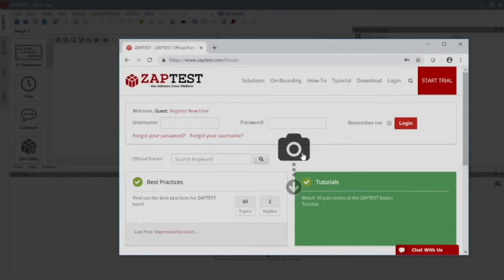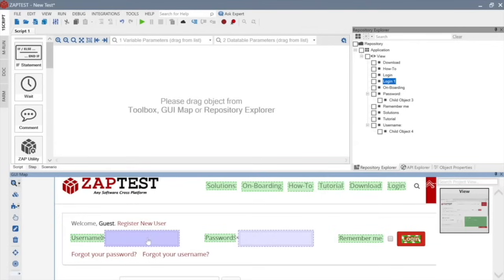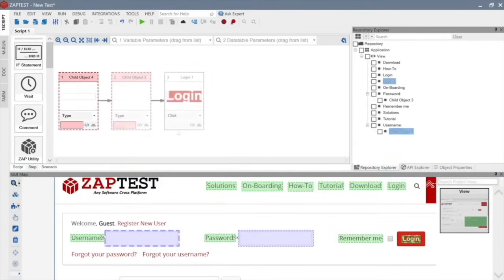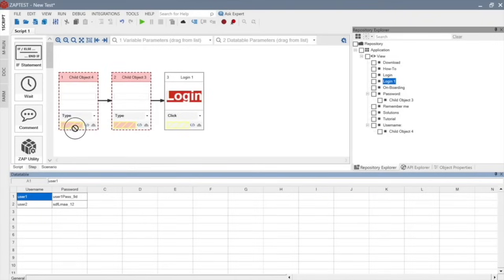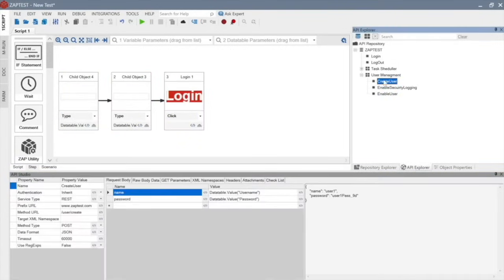Take a snapshot of the application. Drag the automatically detected objects into the script, then parameterize the script with test data, and easily combine the script with any API call.